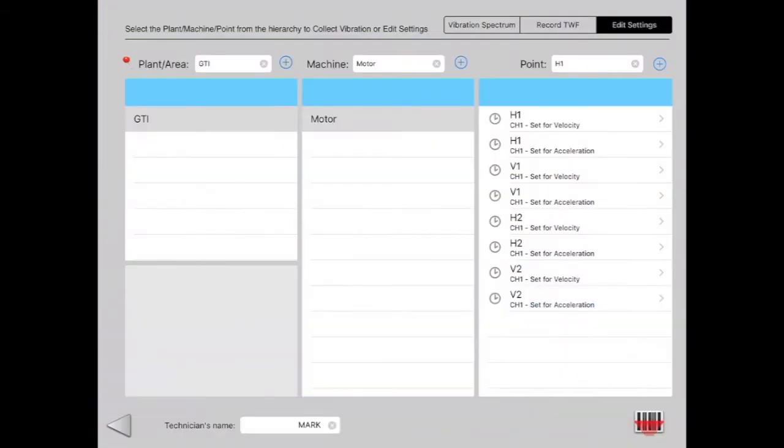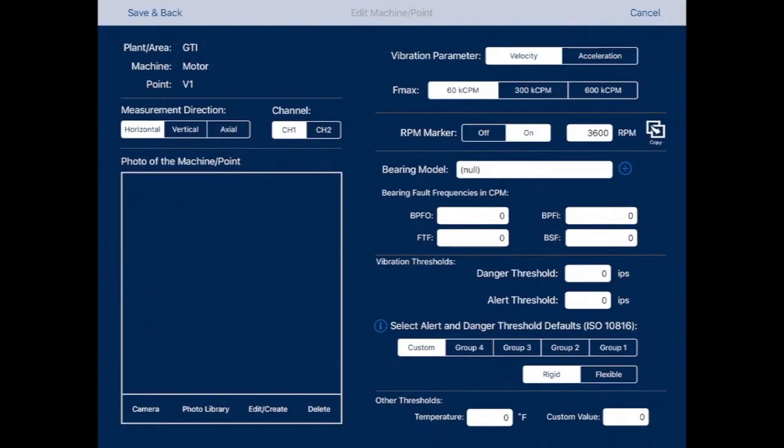Now let's go into the V1 velocity. I'm going to use the same group 2 down below for my thresholds. I'm also over here in my measurement direction. I need to tell the system which direction I'm actually looking at, and you can see above that the point is a vertical point. I want to make it vertical in the direction so that when I send this data up to the web app, it's going to know the direction, so you can take advantage of our auto detection that we have up there. So I'm going to save and back that.